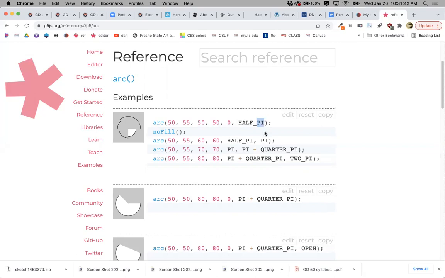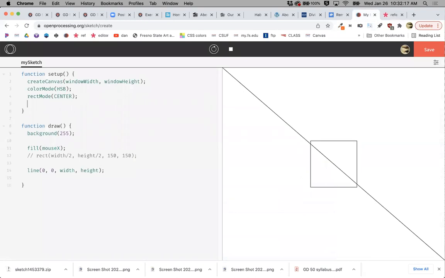So half pi, quarter pi, pi plus a quarter pi, 2 pi. I find these really confusing. I don't think in these terms. I would rather use degrees. I'd rather say start at 0 degrees and go to 90 degrees. And so, as you can probably guess, there is a function that will change the angle mode to degrees, so you can reference those numbers instead. And it's similar to rect mode, so it's angleMode, and then DEGREES in all caps.